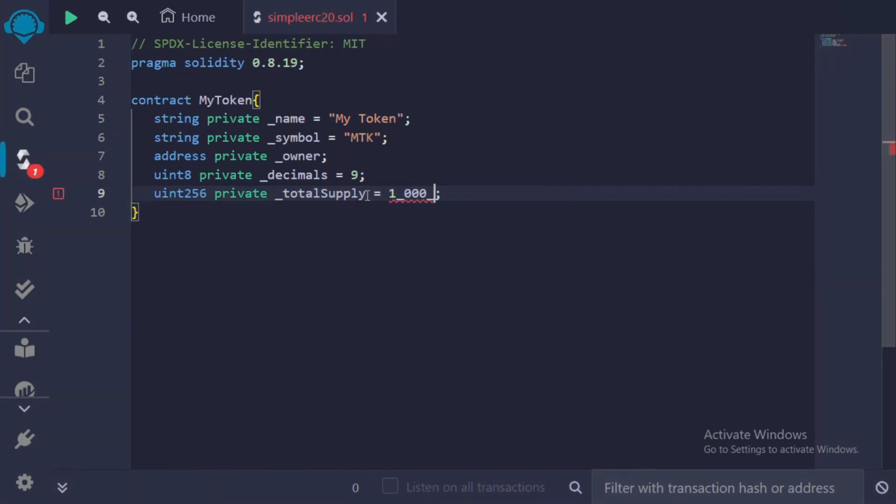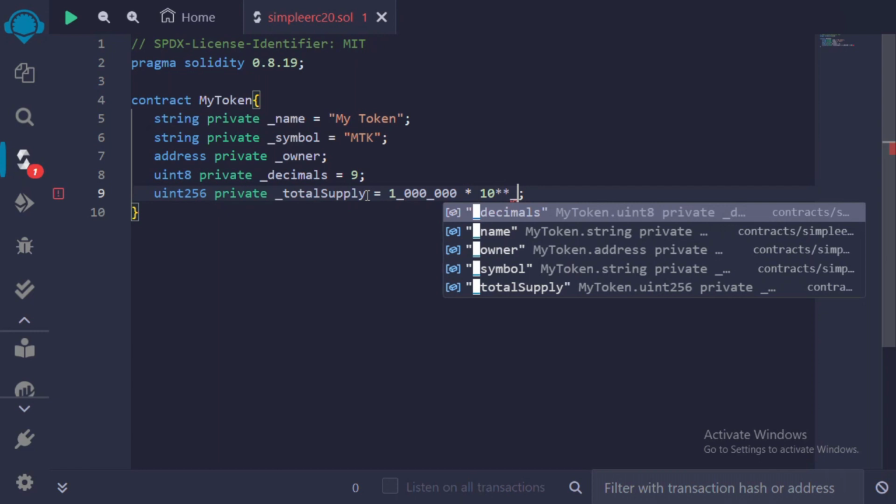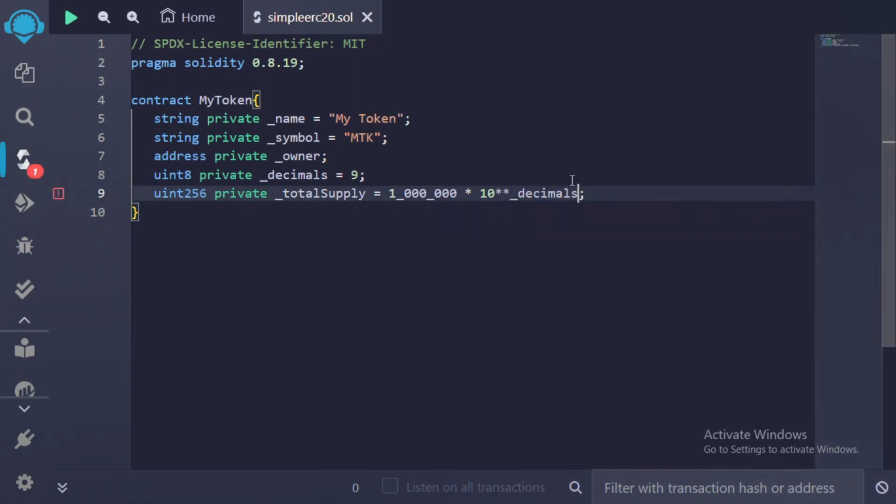So we're going to do 1 underscore 3 zeros underscore another 3 zeros, then multiply by 10 raised to our decimals, because we are going to be adding 9 zeros at the end of every figure. So we're going to be adding our decimals. I think everything is okay.